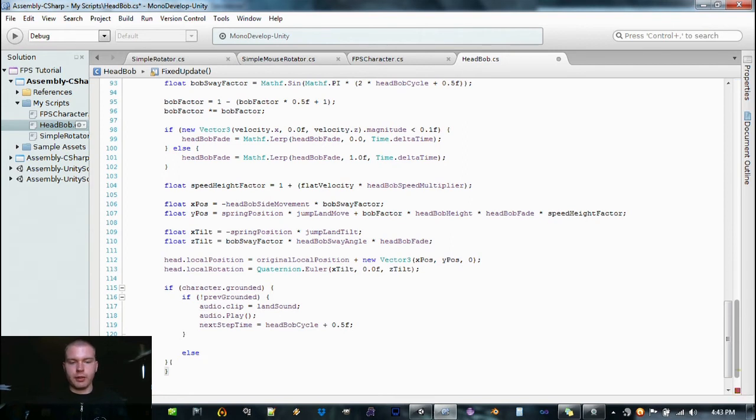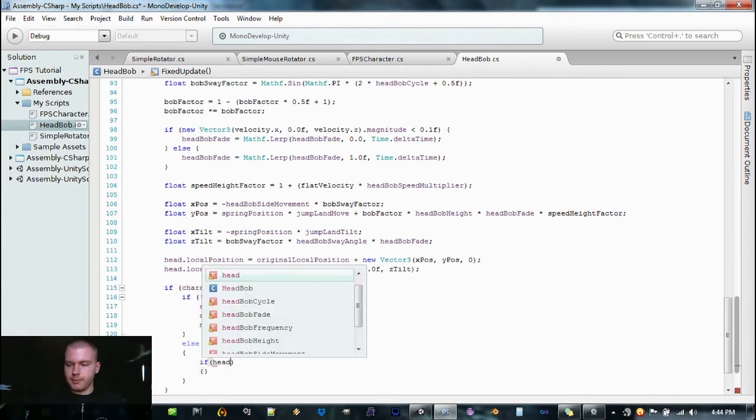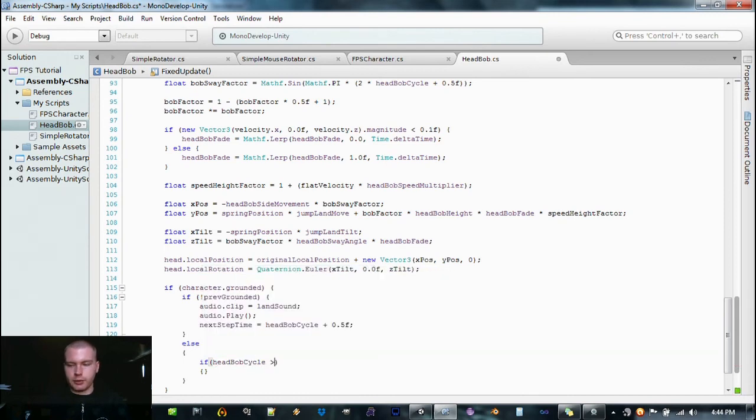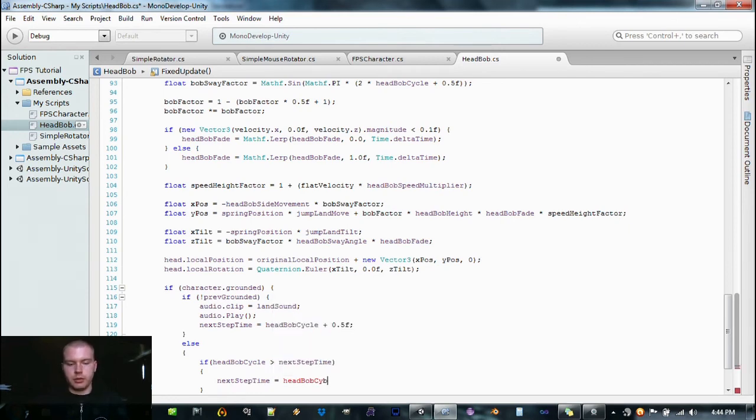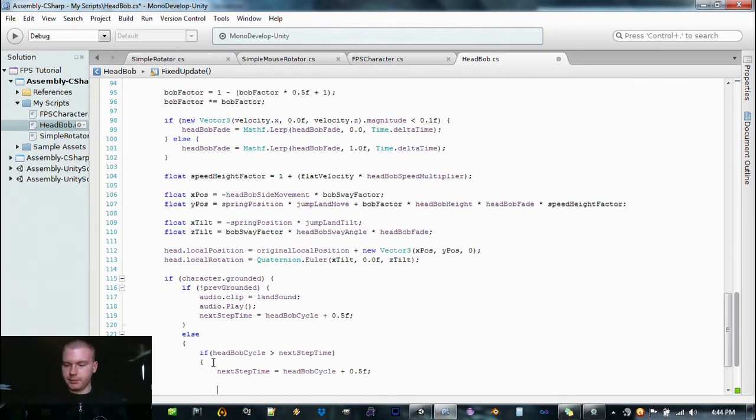And if he was previously grounded, so that means that if he was on the ground before and he's on the ground this time, then he's walking. So if our head bob cycle is greater than next step time, next step time is equal to head bob cycle plus 0.5. Right, so another half a second or whatever the head bob cycle is.